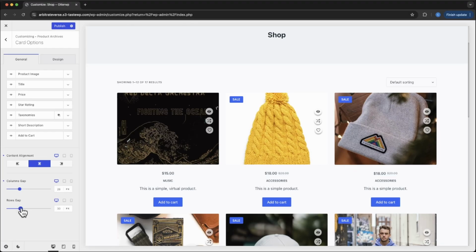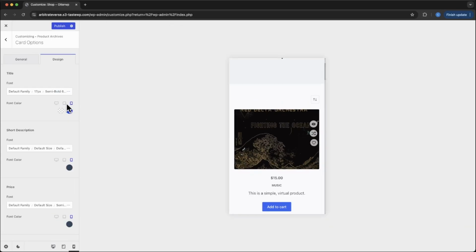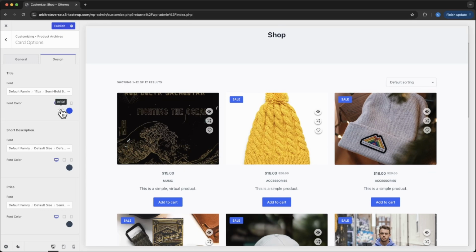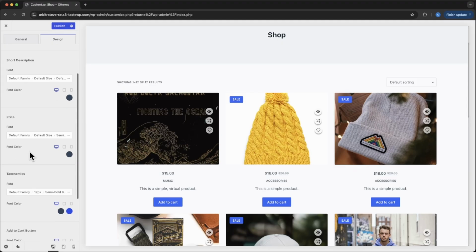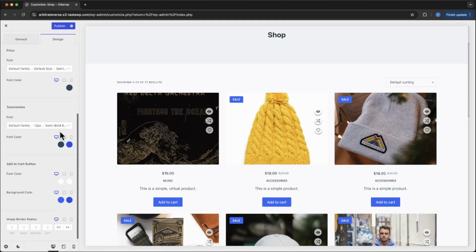It's amazing. Not only can you make it look exactly what you want, you can also change all the colors. So if you go to design, you can change the font, the size. You can either change it between devices, so tablet, phone. Like I said, they give you complete design, and they do it for title, short description, price, taxonomy, your add to cart, so you change background color, font color, on hover, everything. And you can put a border radius on the images. So if you want to increase the border radius, it'll round off these corners, just giving you full control of the shop page.